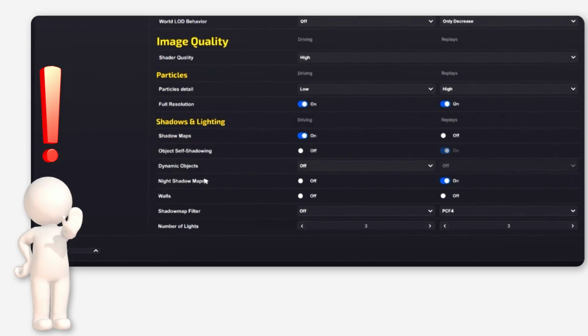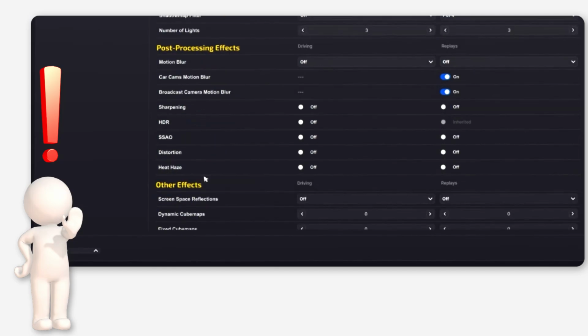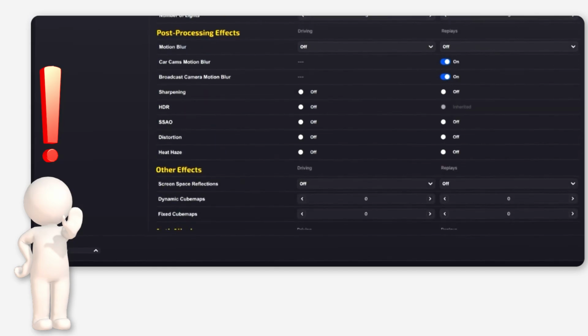Moving down to image quality. Shader quality is set to high. Ultra is only really for people running something like a 5080 or higher. Particle is low with full resolution toggled off. Shadow maps are on because I like the track to have some basic shadows to make it feel alive, but everything else below is off. Post-processing is also always off on my system. HDR eats into frames for me for no graphical gain, though some drivers say it does help them see brake lights. If you're struggling with brake lights and they just don't stand out for you, give HDR a try.